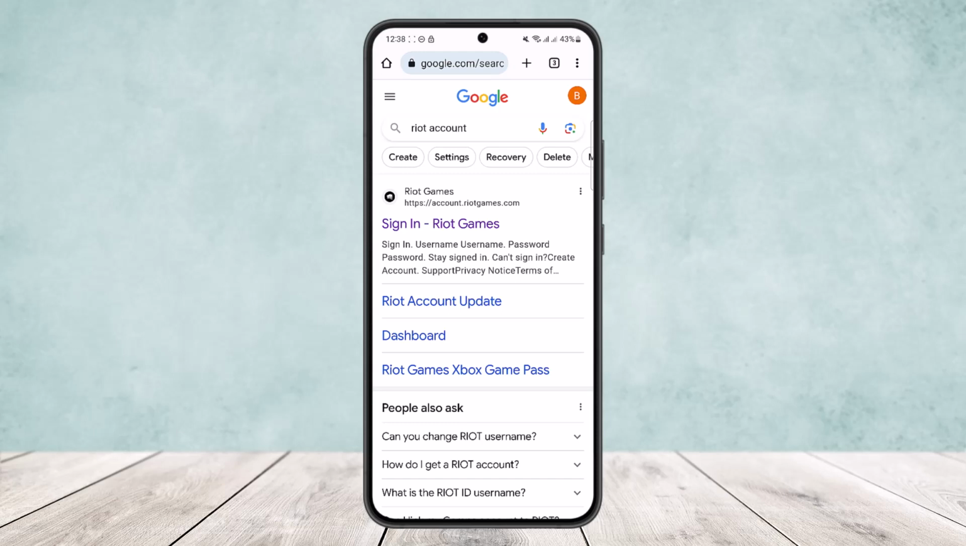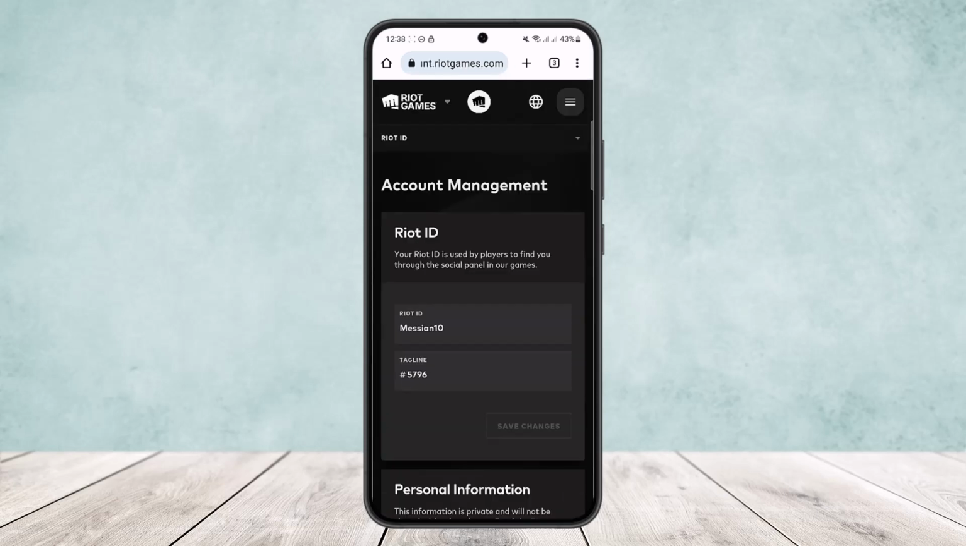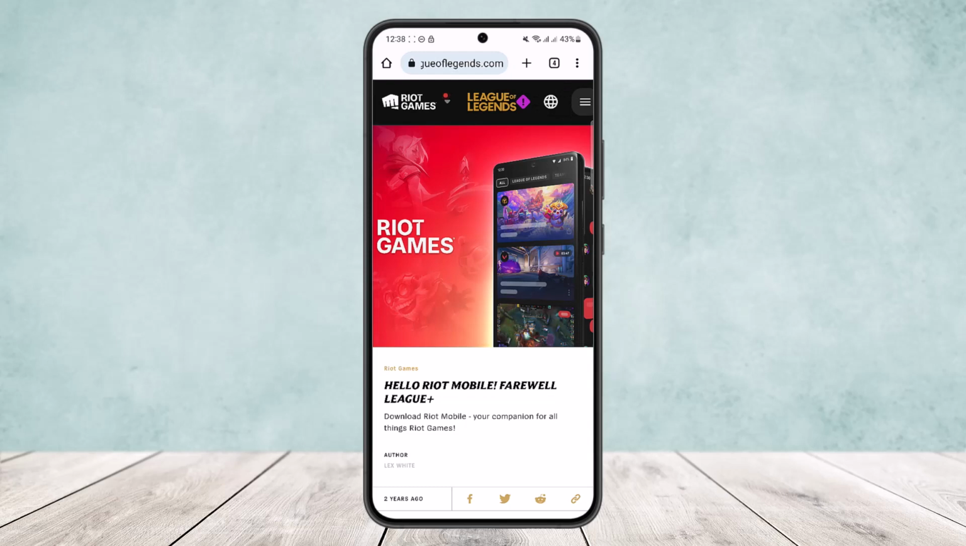Here you can see I'm on my browser. You want to search for Riot account or Riot Games, and head into the official web page of Riot Games. Now simply tap on the first link available. Once here, you'll get an interface somewhat like this, as you can see on the screen. Make sure to log into your account. Once you're logged in, you'll get an interface like this.